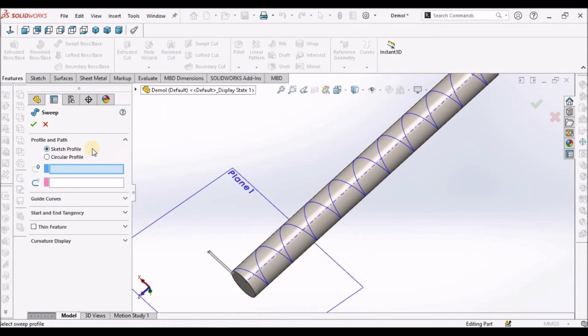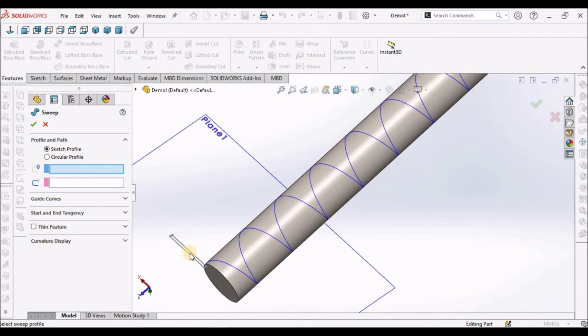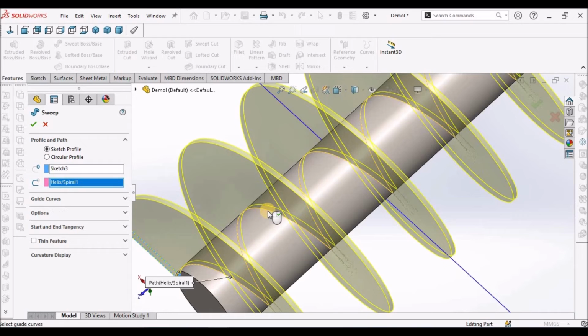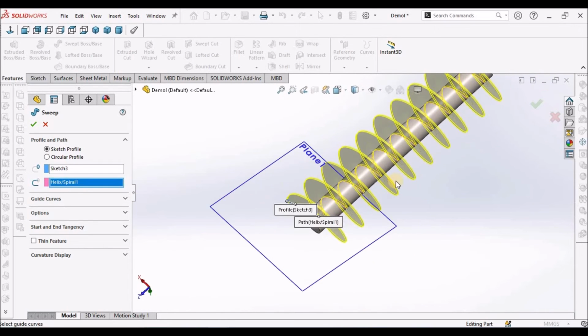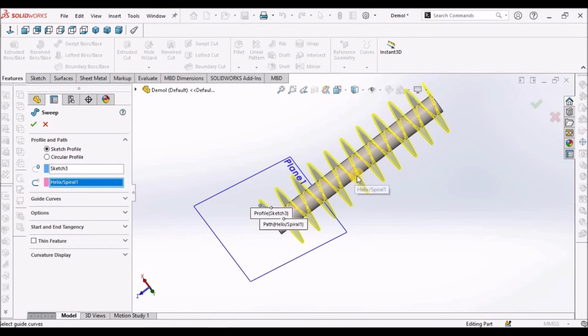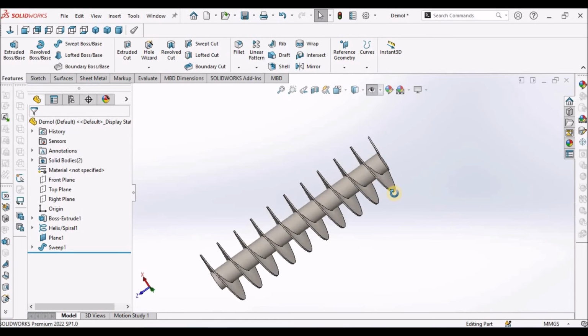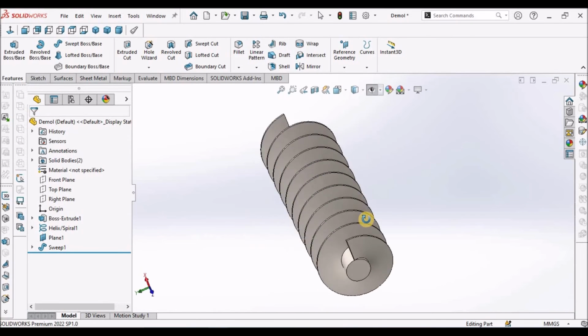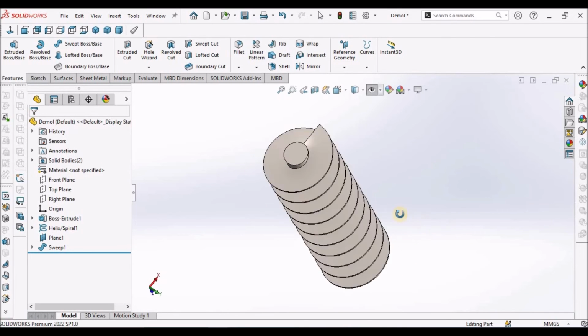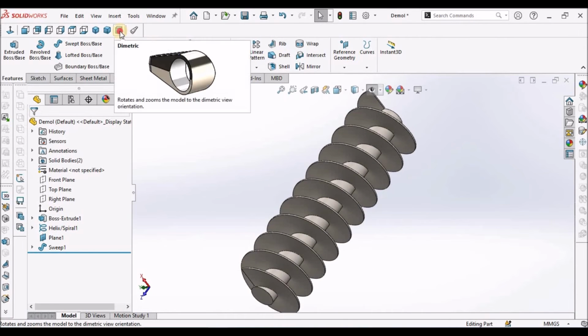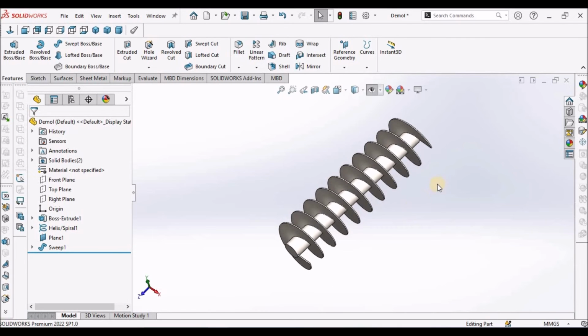Select the swept boss and select this contour, this rectangle. As a path, select the spiral and say OK. So I am going to hide sketches and plane. See here. So this is the simplest method to create these kind of components.